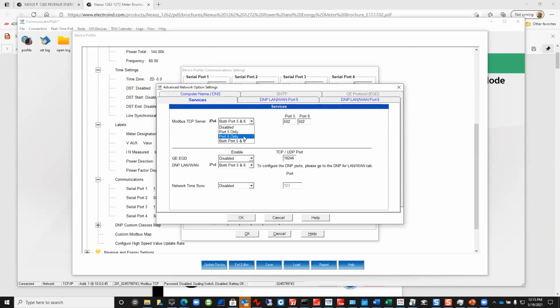To play it safe, you could just enable both and you're good. If you want to disable one or the other, you could do that. 502 is the default Modbus TCP port number. All our meters default to Modbus 502. GE, we saw that in the other, it was laid out differently. Here you have enable, disable, auto, and so on. Strongly recommend disabling that. Here we have time sync, which you can have different ports doing your time sync, SNTP, simple network time protocol. So that's it for time sync.